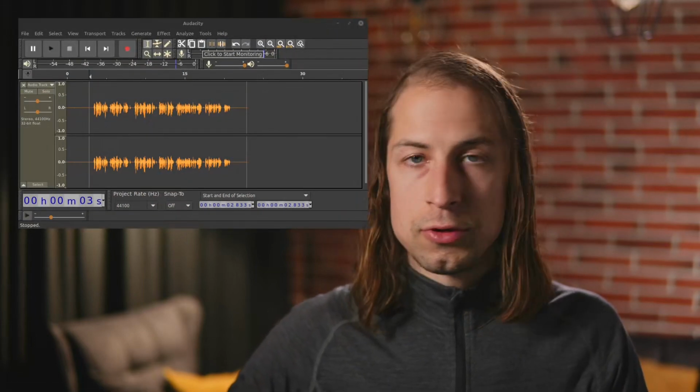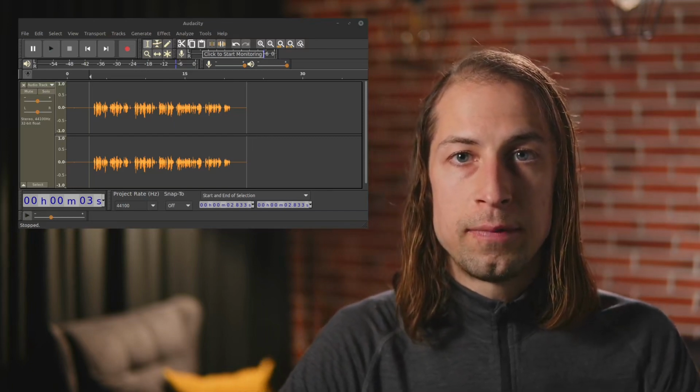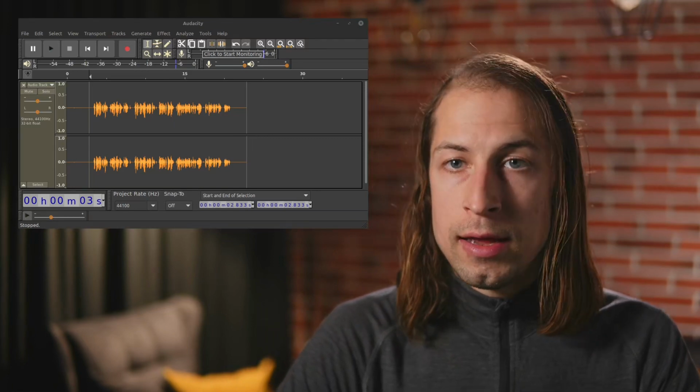So now let's move on to take a look at Audacity. You can download this program for free for any platform you're using, Windows, Linux, Mac, and so on.